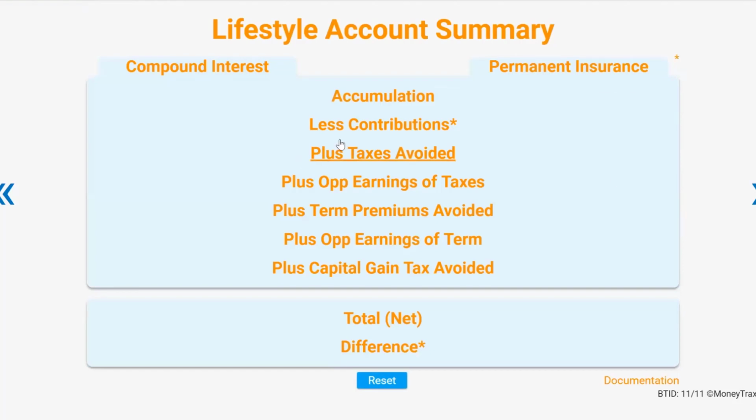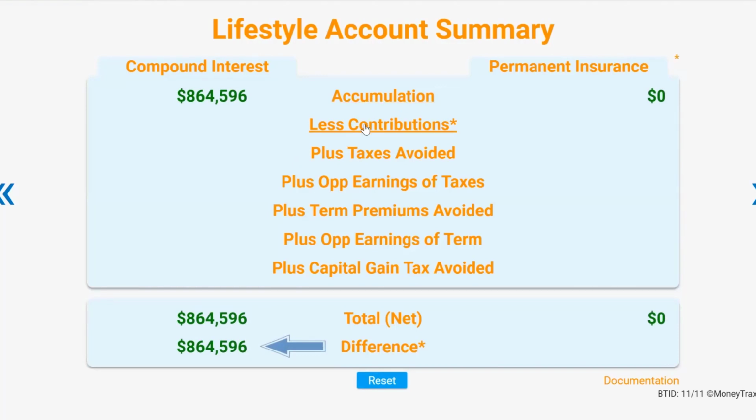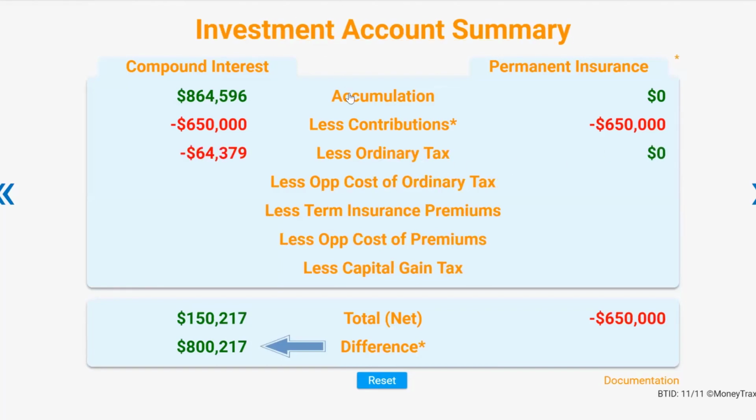Then at the end here, you can say, okay, where did we really end up? We started and ended with our accumulation of 864, but we put in 650. I'm going to switch this. My apologies. So we're analyzing the investment side, and you can toggle this. I'll do that in a second. So we start with 864. We put 650 of our own money in. Our lifestyle paid $64,000 in taxes. We didn't earn $10,908 on those taxes. We paid our term premiums. We didn't earn $10,730 on those premiums. And in this case, we had no capital gains.